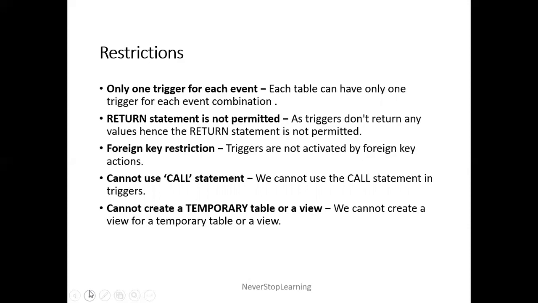Foreign key restrictions are also not activated. Triggers don't activate foreign key actions, so they are also not permitted. Cannot use call statement. A trigger cannot be called. It will invoke automatically. Cannot create a temporary table or a view. So basically, because it's not allowed in view, so it cannot create a temporary table also.